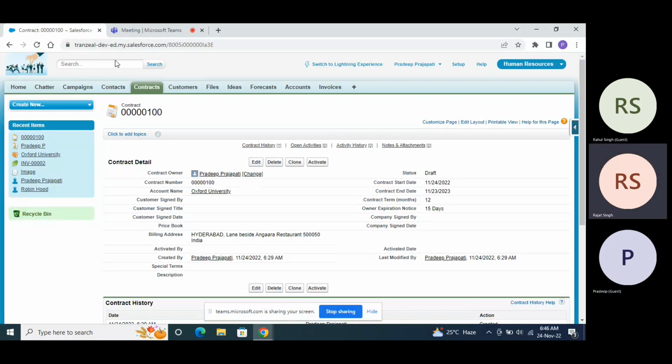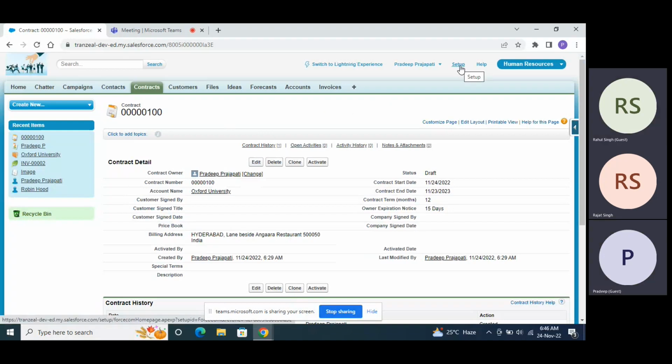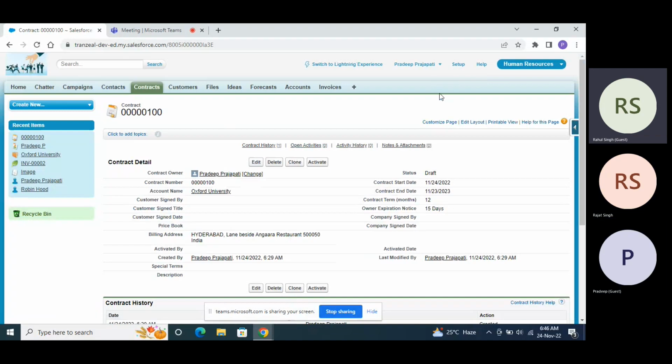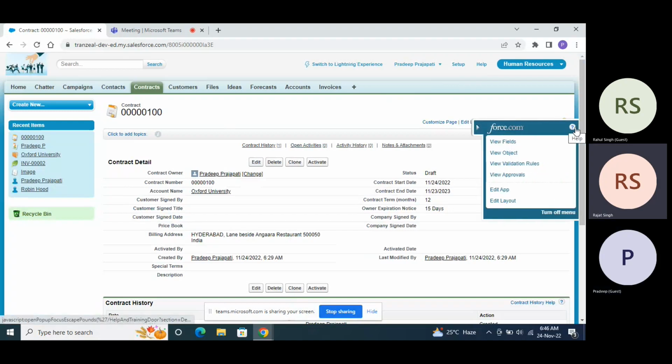Okay, now let's create a record type. So how can you create a record type? On the right side, you see there is this quick access arrow. No, the arrow mark that we were using earlier, just next to Help for this page. But not here. You'll have to go to list view. Click on Contracts. All contracts.